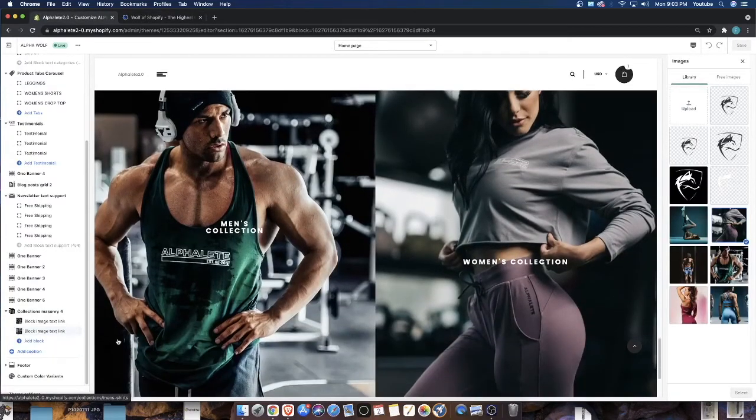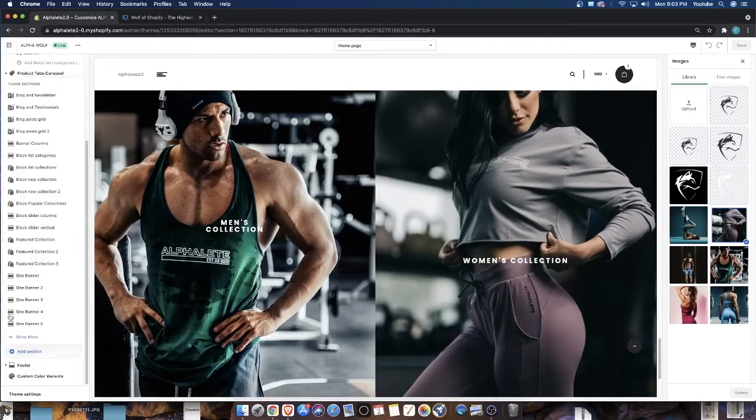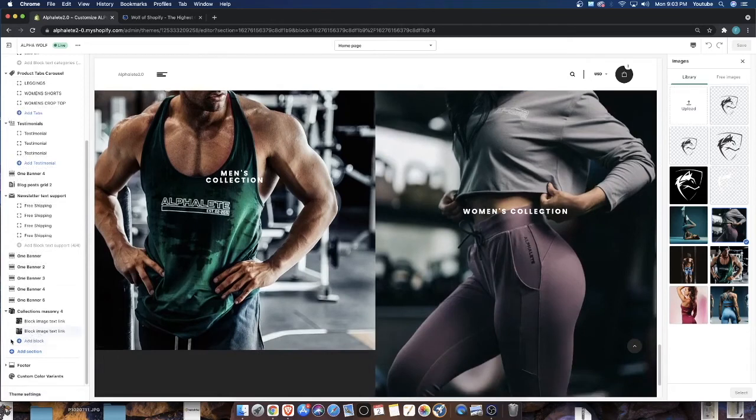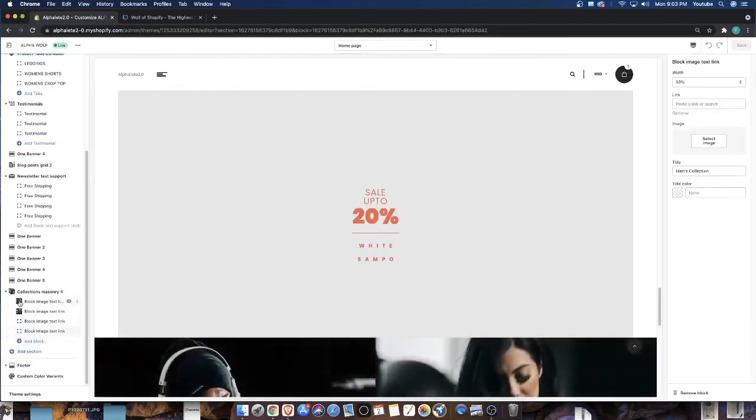So what we're going to do is there's this section here called Collections Masonry 4. If you want to find the section, just hit add section and look through the different sections, hit the show more button, and you'll be able to see all the different sections. What we're going to do is hit add block. Now we have 3 options. We have block, image, text link, we have text, and we have blog. So what we're going to select is blog, image, text link, and we're going to select that another time so that we have 4 total blocks. So this is the first one, this is the second, this is the third, and this is the fourth.